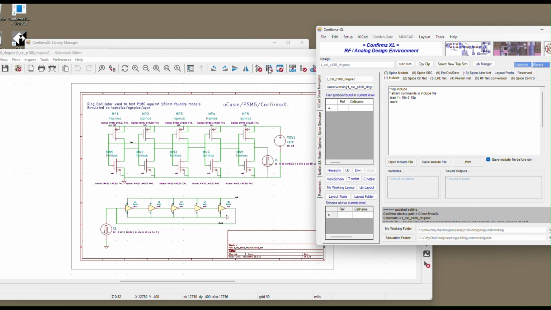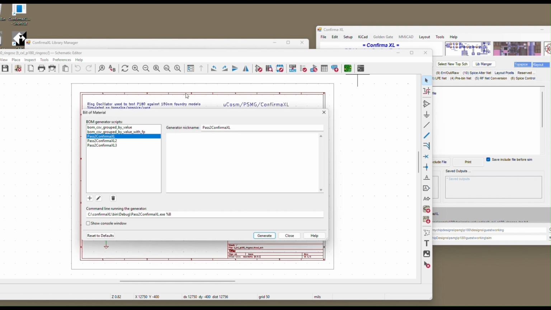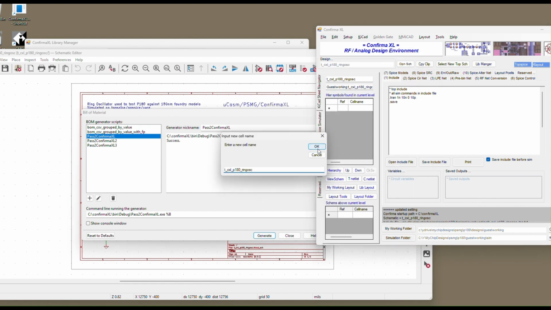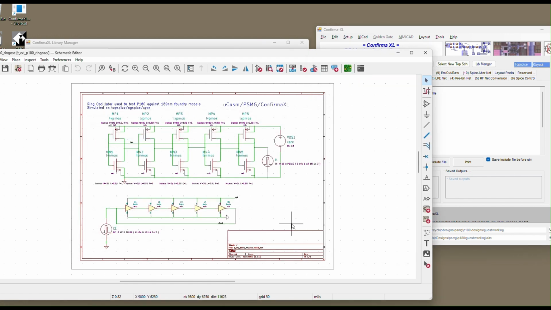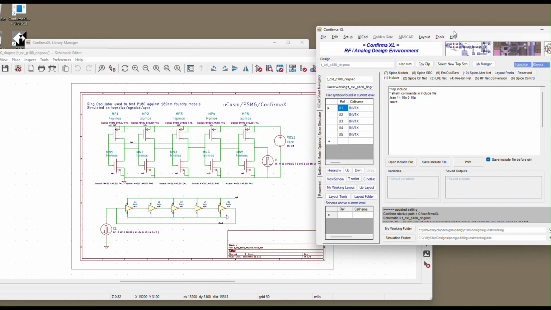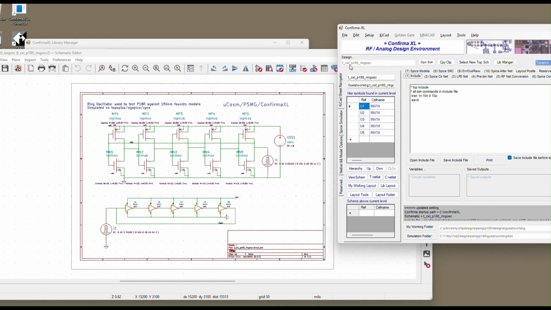So that was already preloaded, but in case it wasn't, you would do this pass to Confirma operation, and you just do gen here. What that does is it passes over to Confirma what the cell name, the test bench name is. So if it was different, that new schematic would show up here. It happens to be the same, so there's no change here. But now Confirma knows that you want to simulate this test bench.